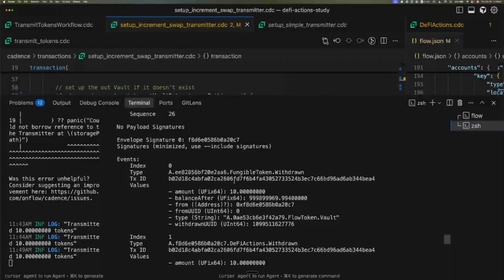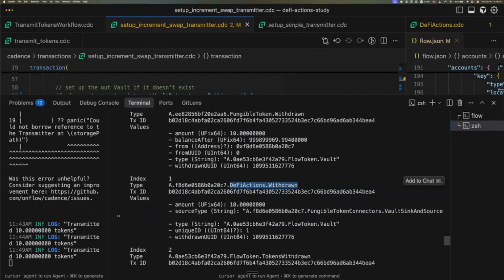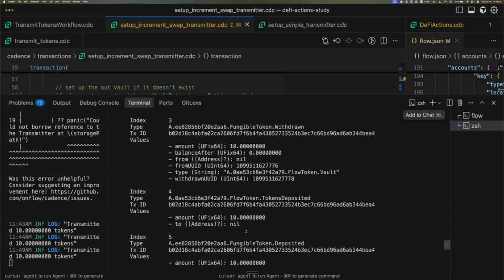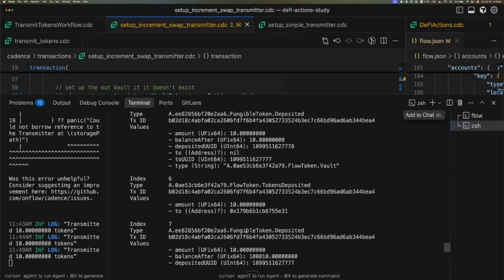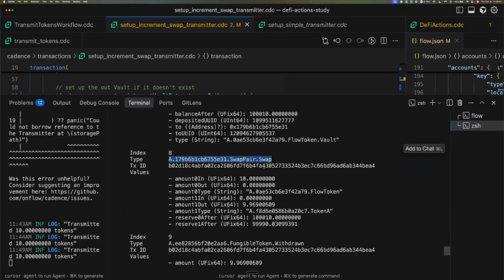but we're withdrawing flow token. We have the 10 flow here. You can also trace the DeFi Actions events with the unique ID. But in this case, we withdrew 10 flow, and then at some point we swap them. At some point we go from flow to token A, and we can see that in increment's events.